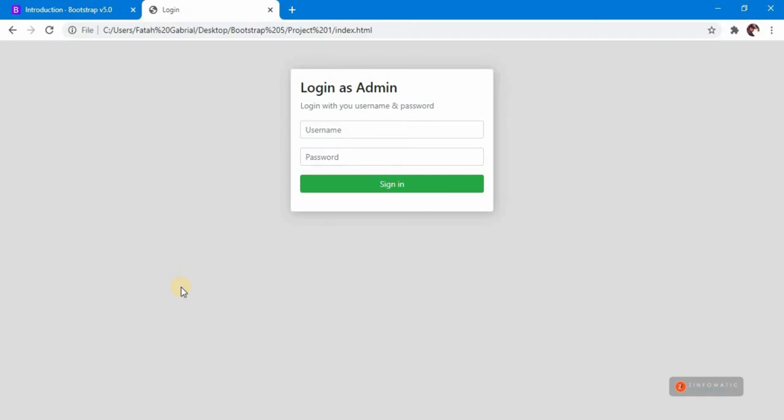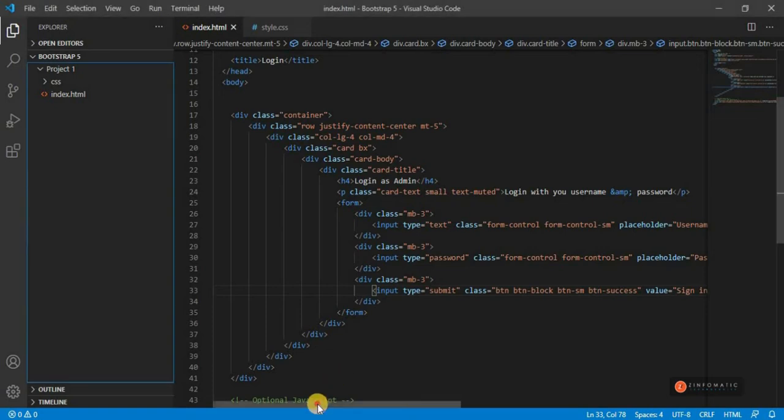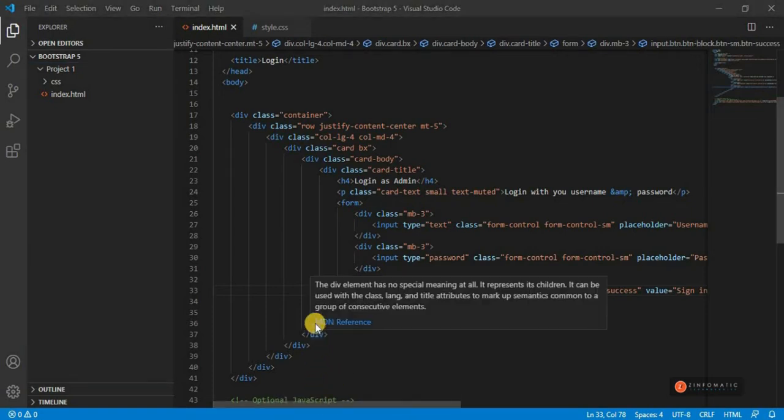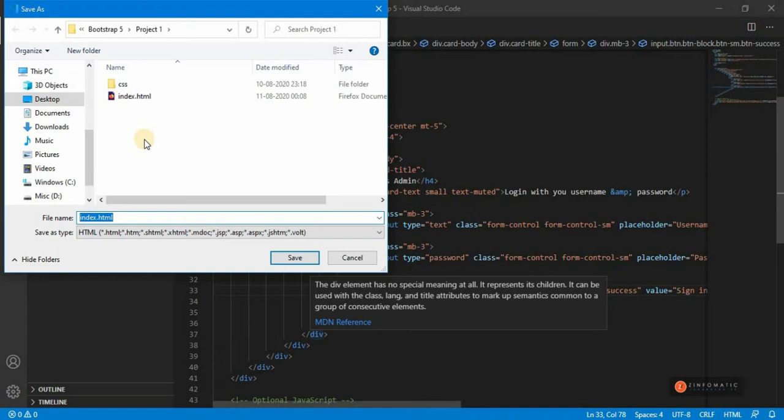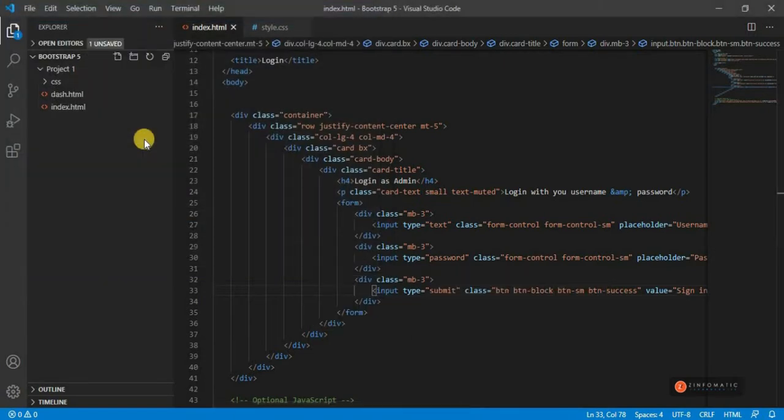Now that our login page is ready, let's go ahead and create our dashboard. So let's get back to our code here, and what we're going to do is save this file as dash.html. So this is going to be the dashboard. When the user logs in, we'll be landing on this page.